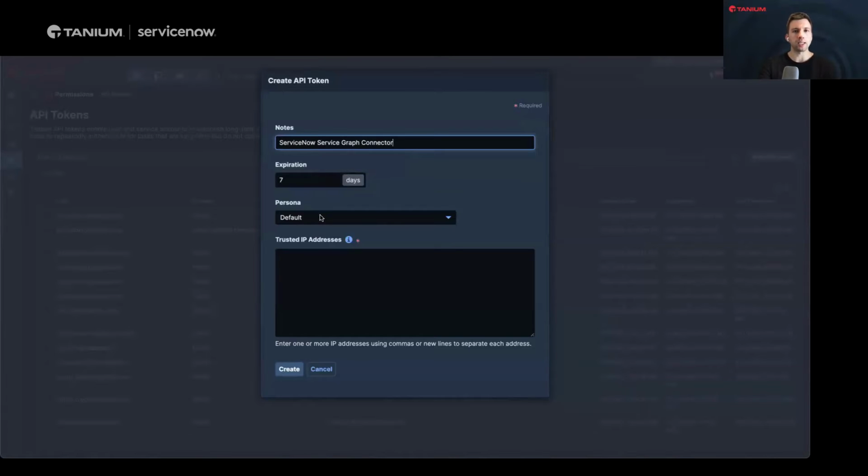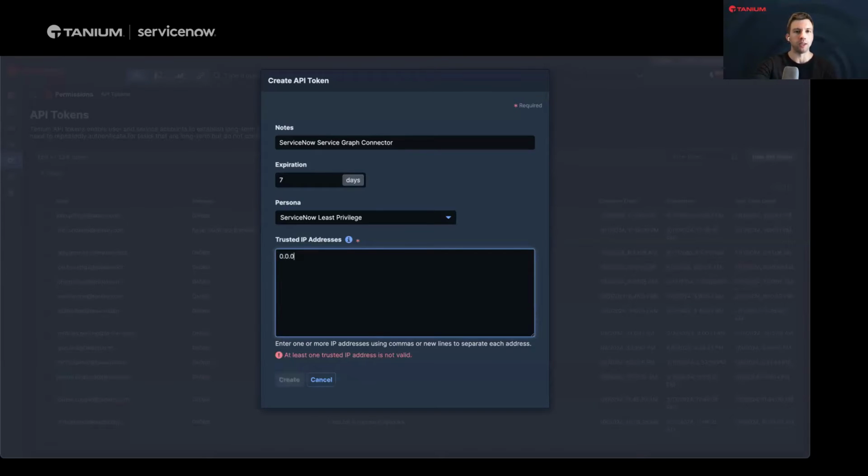But the important thing is I'm going to come in and select this persona that we created before. This had just those 3 roles in Tanium that allow me to use the API gateway, allow me to read the asset views, and allow me to interact with devices. And then in the trusted IP addresses, for purposes only of this demonstration, I'm going to accept all IP addresses.